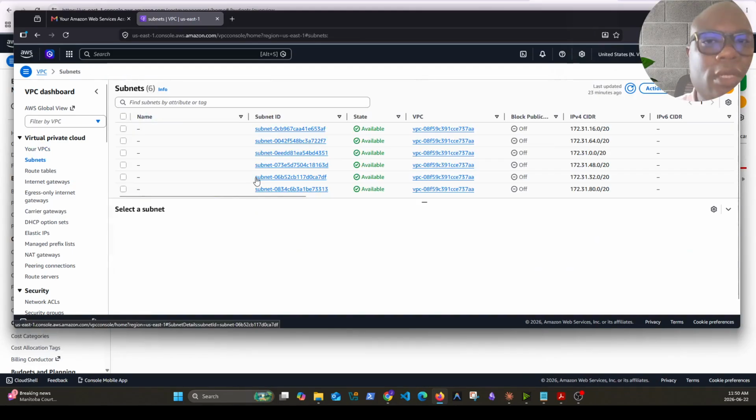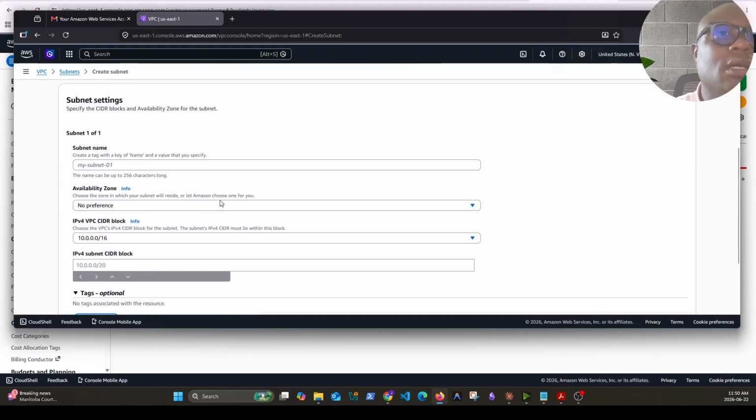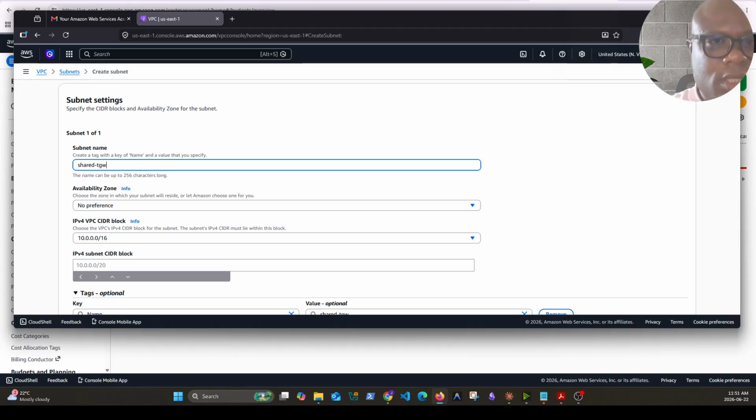Okay, let me say subnet, and say create a subnet. So what kind of subnet do I want to create? I want to create a subnet under the shared VPC, and I can call it shared transit gateway, maybe A. Because this subnet is meant for transit gateway alone, it is recommended that you should have a dedicated subnet for transit gateway.